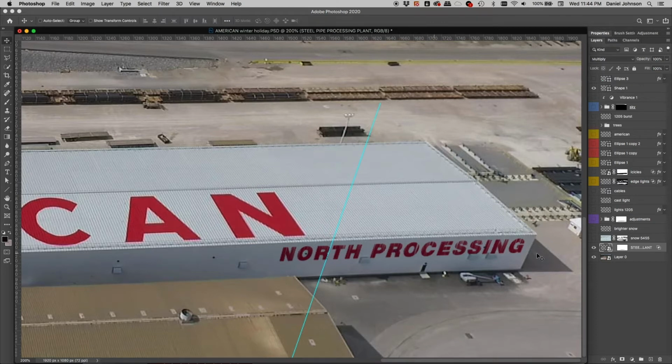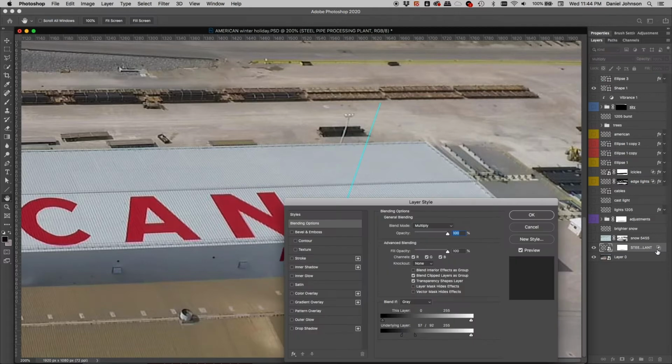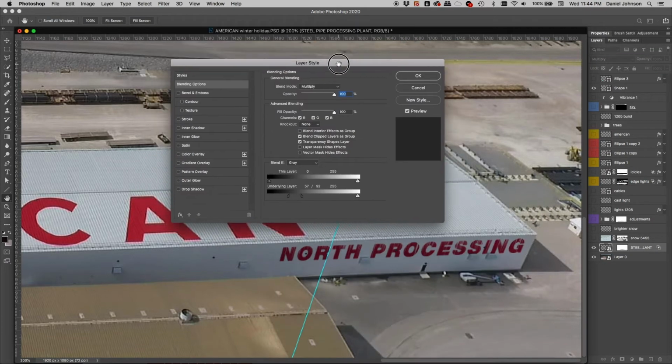Alright, so a couple other things on this layer here. Looks like there's a little bit going on. I've actually done a Blend If, gray. Now I'm not sure if you've ever seen this before, but this Blend If is sort of Adobe speak for "make transparent if."